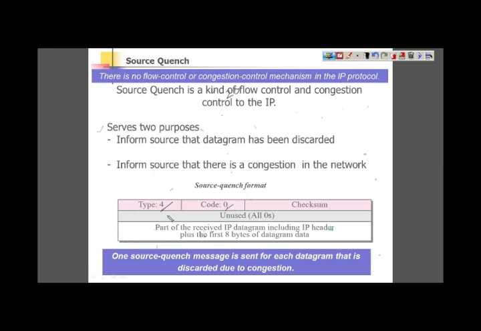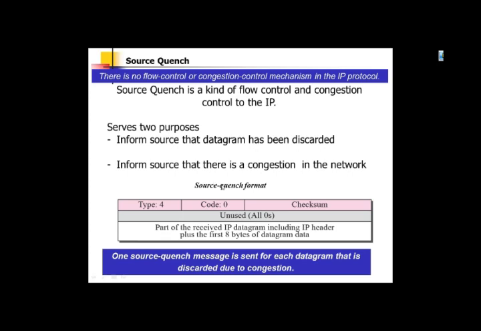It's type 4, code 0. It will be sent to the sender to mention that I am already full and please slow down your speed because your packet is going to be discarded since there is a lot of congestion in the network. So this kind of information is provided to the sender, and accordingly the sender has to behave and slow down the packet sending speed. If you look at the entire scenario, there are a lot of senders which keep on sending packets to this network. So all are contributing to the congestion in the network.